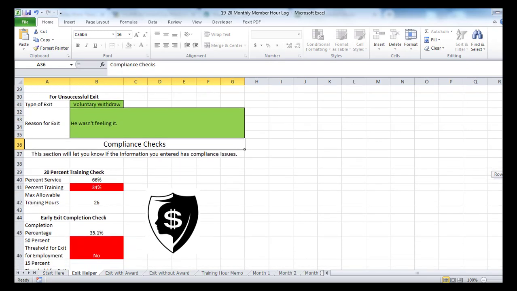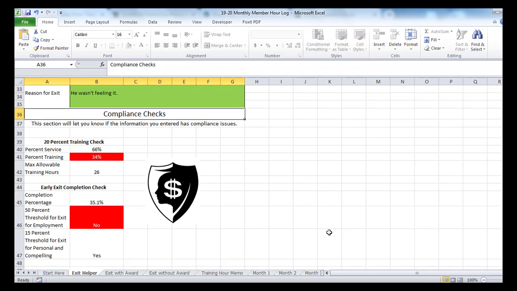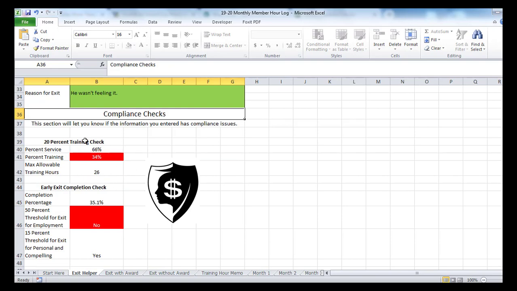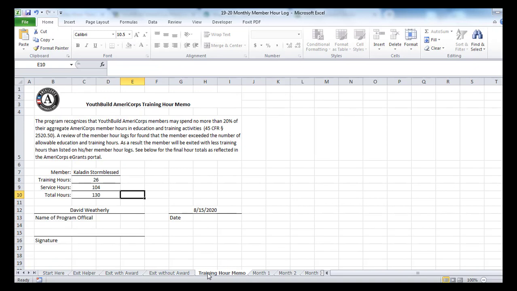They are not getting an award, but even though they're not receiving an award, we still need to worry about the 20% at exit. So in this scenario, we change the hours back. He's at that 66 service, 34 training, max allowable is 26. So that means we do need to do a training hour memo for this member. Even though they're not exiting with an award, we still want to make sure that we are properly counting the 20% rule. So this member, with their unsuccessful exit, would also get a training hour memo because we're discounting some of the hours.